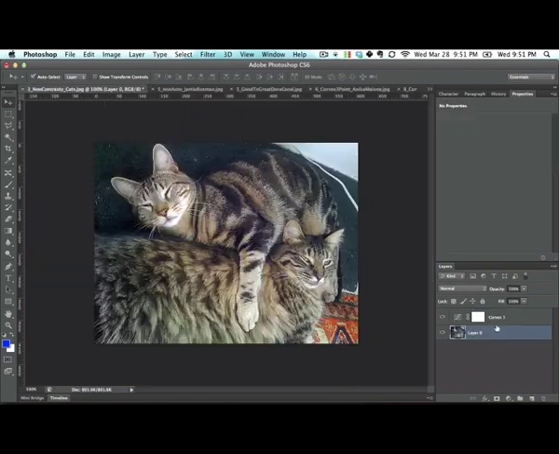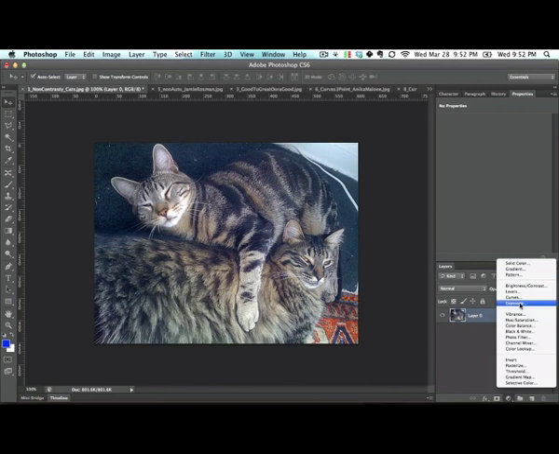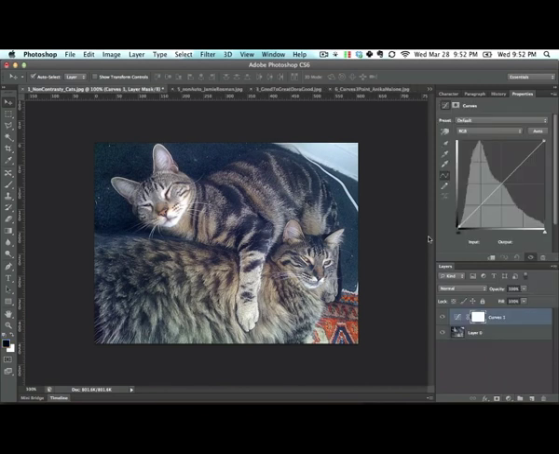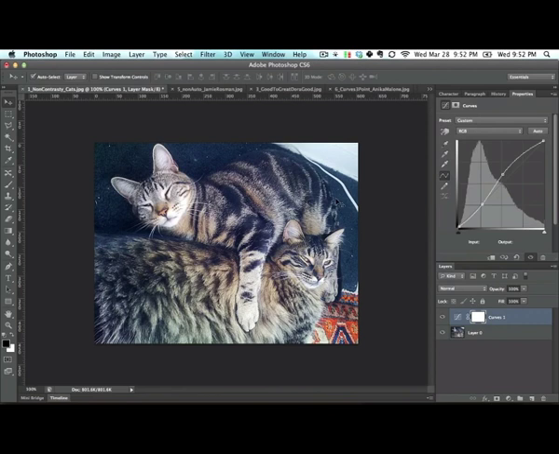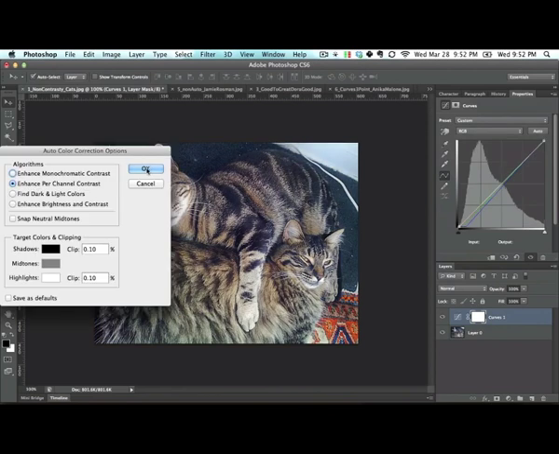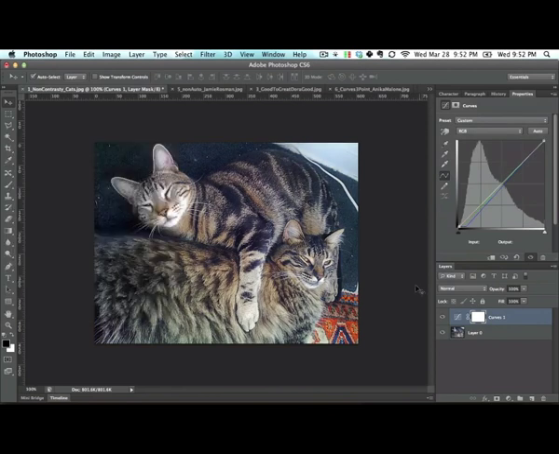Don't save. All right, so let's do it again here. I'm going to get rid of the already having corrected it. Go to curves. You'll notice that I use curves for basically every single image. Press on auto. If you see this line changing, that means that it's the lousy version of the auto. So go into this little box, go to auto options, enhance per channel contrast, press OK, and we have it going from this to this.